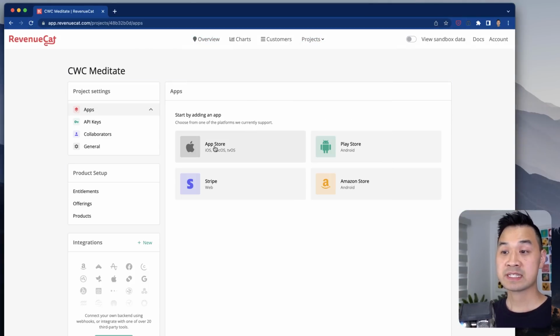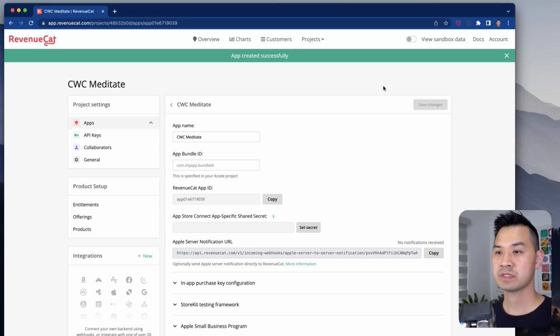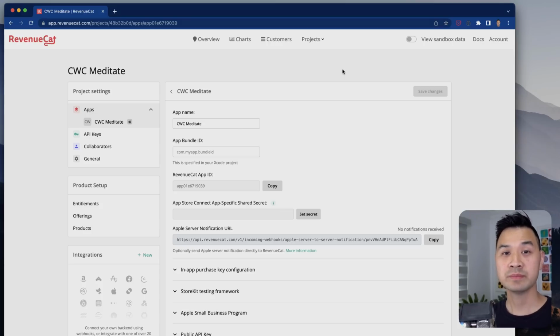And what we need to do is select what platform we're using, and that's going to be App Store for us. We're going to give it an app name. You don't need to fill out anything else for now. So let's just call this that, or save it. Now let's head on over to the Apple App Store Connect portal.